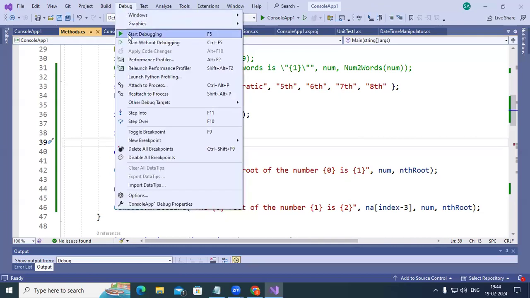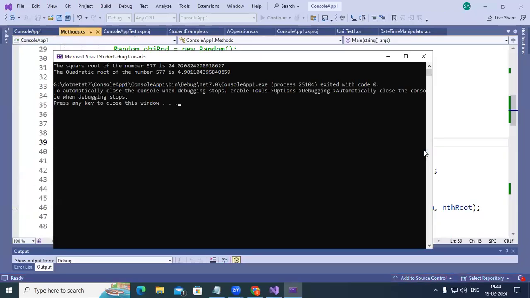Once again, let us try to see whether we get the quadratic root or not. Yeah, this time we got the quadratic root. So the quadratic root of 577 is going to be 4-point-something. That means 4 times when you raise 4. Initially 4 times 4 is 16, 16 times 4 is 64, 64 times 4, how much do you get? 256.